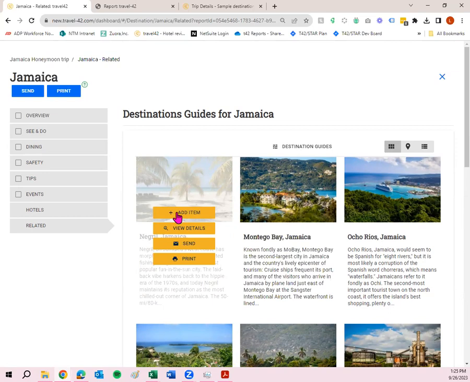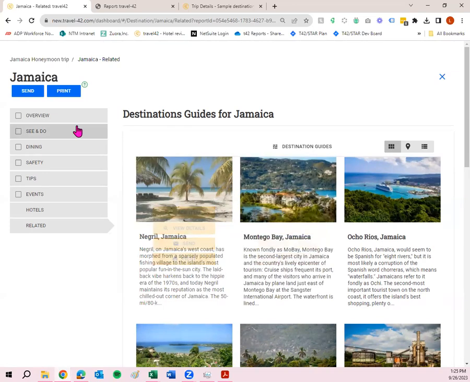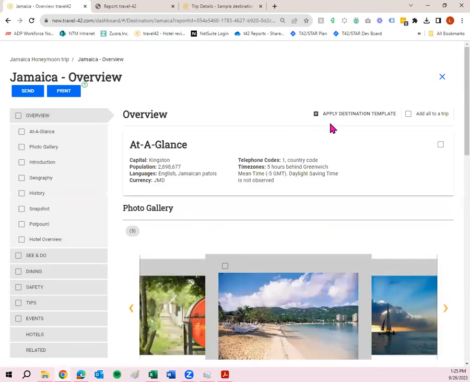Now, add item, we saw that a couple of times. If you click add item, that's going to add the whole destination guide or the whole hotel to your trip plan. So if you want to pick and choose and specifically see what you're adding to the trip plan, that's when view details comes in handy. So let's go back to our overview because I want to show you the destination templates.